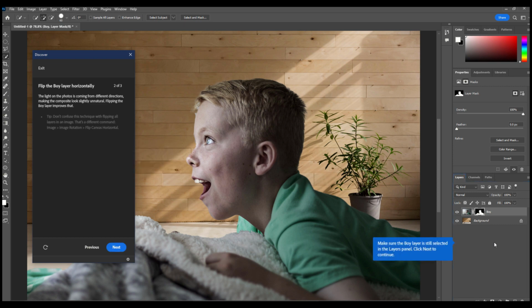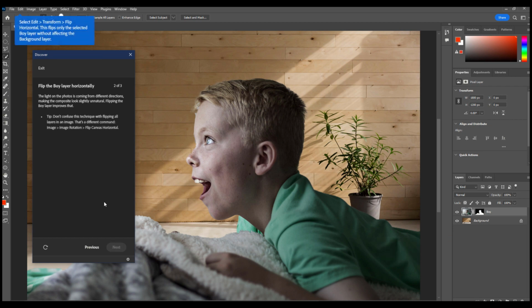So we want to make sure that the boy layer is still selected. I'm actually clicking on the boy itself, not necessarily the background layer mask, but the boy itself. And it says edit, transform, flip, without affecting the background layer.